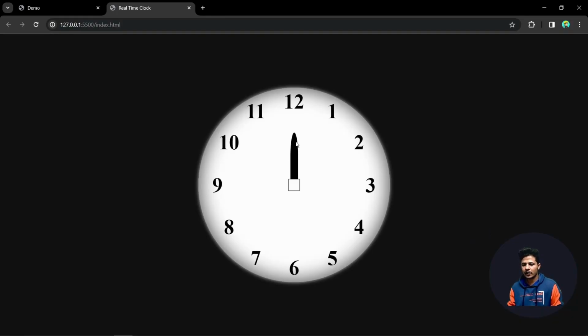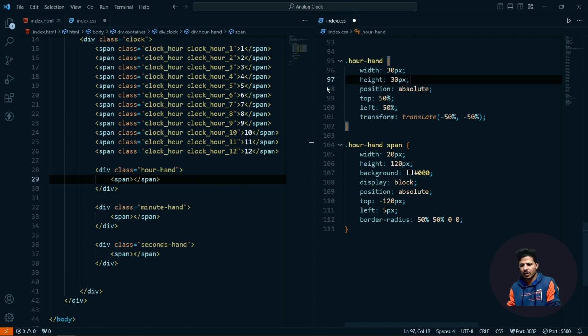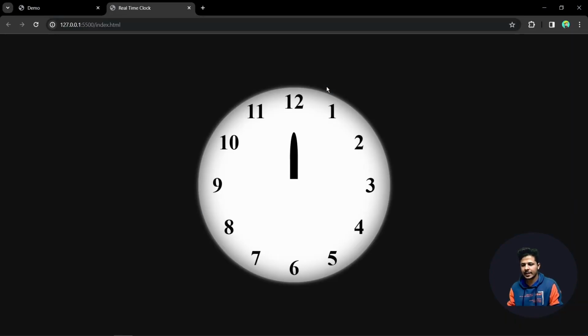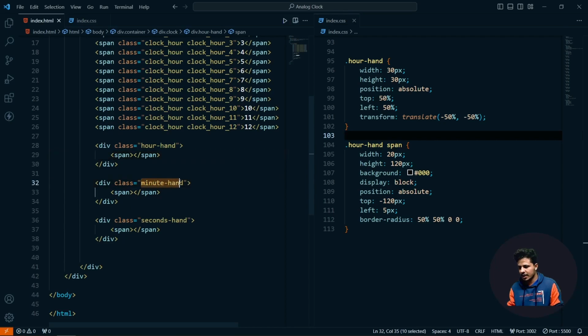If you want, we can increase the height as well. It's up to you what exactly you want to keep. I want to keep only 120 for now. So this is how it's looking. I'll just remove the border for now, so it should not be anything there. So this is how it will actually look now. And then the same thing we have to do for the minute hand. So let's do that as well.